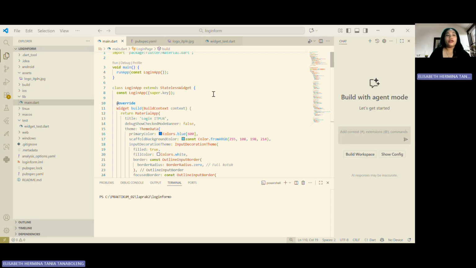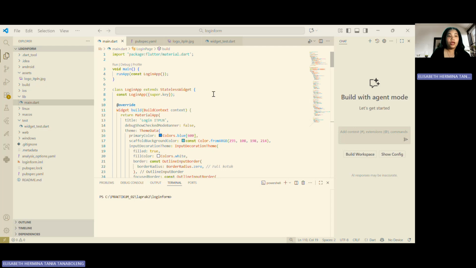The code I am showing here is a simple Flutter program that displays the ETPLN login page with a modern look and neatly arranged elements. The program starts with the main function, which runs the application via runApp or const LoginApp.